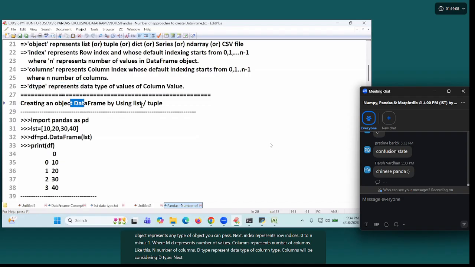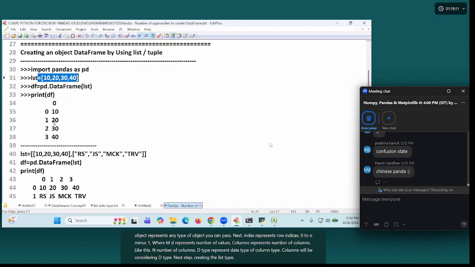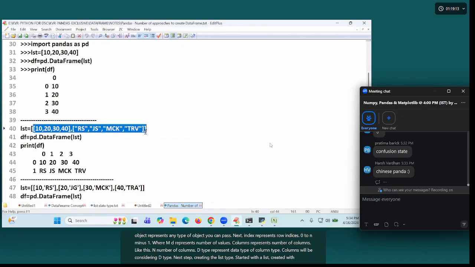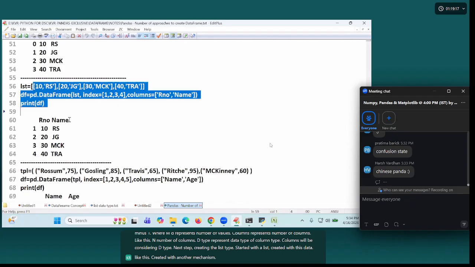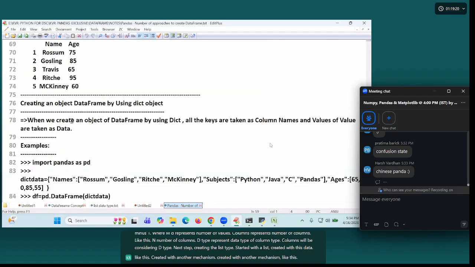Next, creating from the list type. Started with a list, created with this data, like this. Created with another mechanism, like this. One by one, I'm showing.